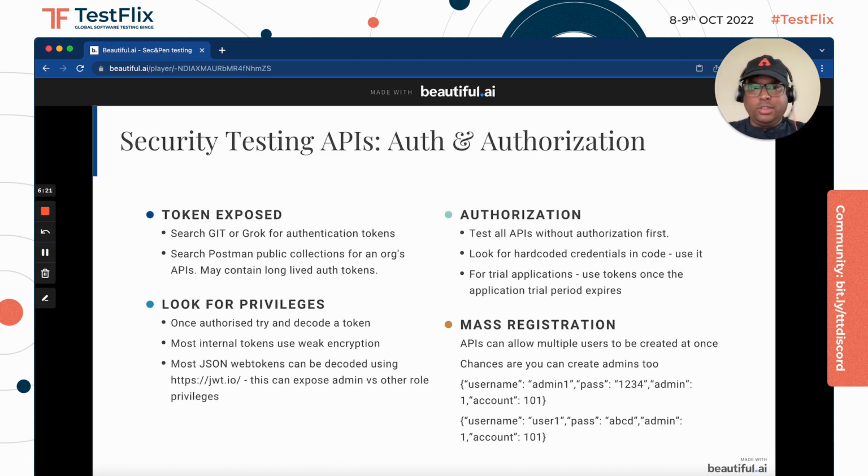If you use a JWT token, the JWT.io website will be able to decode it and show you what sort of authentication and privileges are there. Make sure that the privileges are encrypted and cannot be easily decrypted, or that it's not very legible for anybody to read. But chances are that it might also expose a few other areas in terms of the privileges itself, as to which APIs this particular token has authentication or authorization to. So these are some areas that can get exposed.